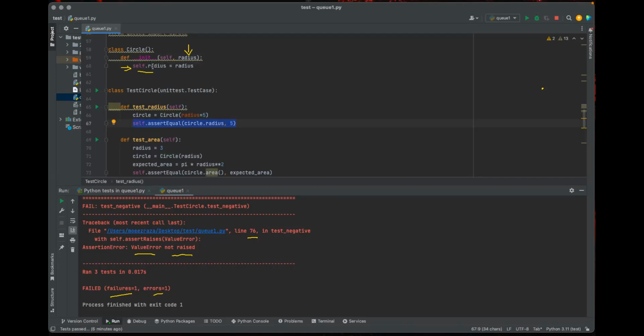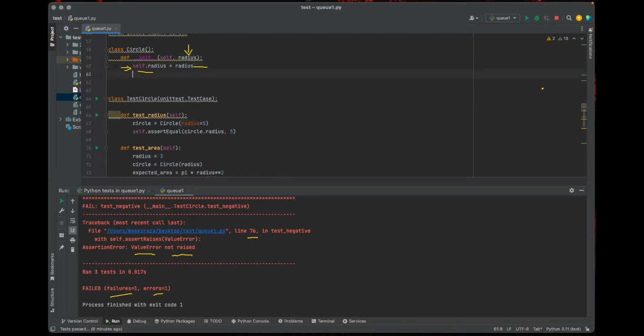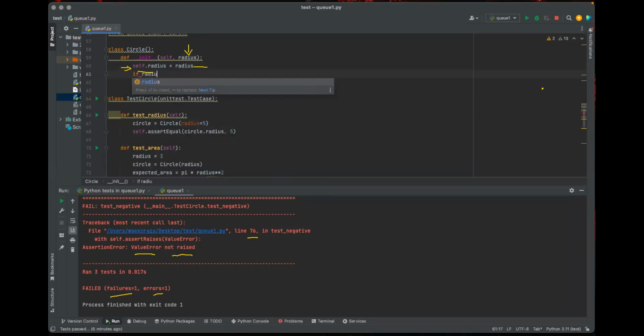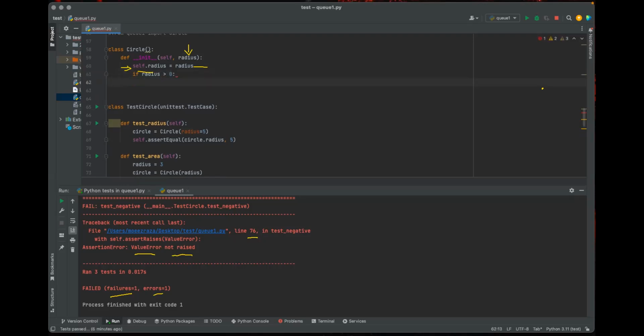No, here is only testing. Your work should be here in the class itself. Put an if statement to check whether the radius is positive or negative. If it is bigger than 0, then store the value of the radius inside self.radius. Okay.